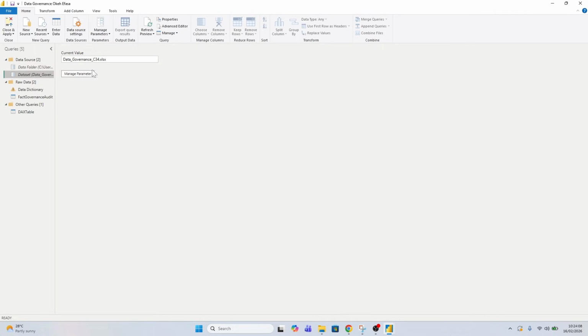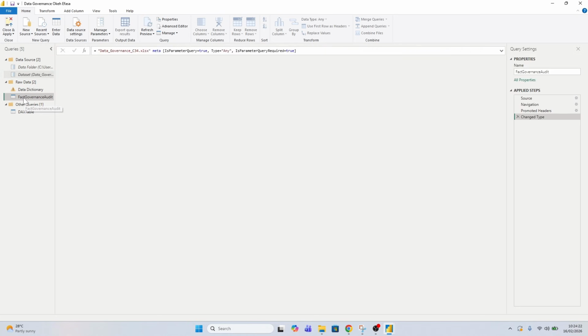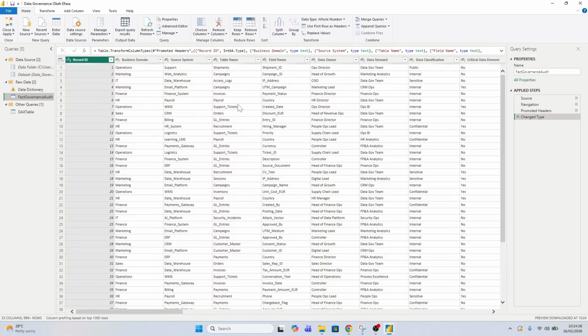Next, the data set itself. I didn't change the name of the data set. It's also data governance C35.xl. So I didn't change the name of the data set, which means I don't need to touch this file source. So now if you come to the fact or governance audit, I think this should refresh properly now. So this should work properly.